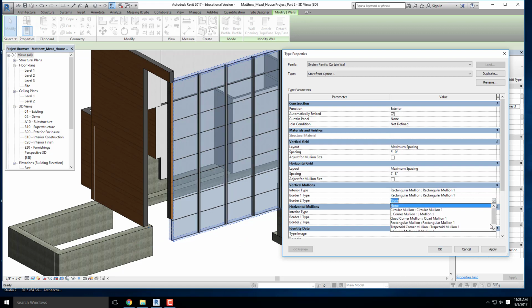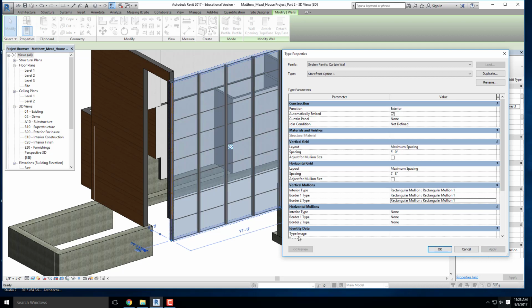From there I'll click on rectilinear mullion 1, and I'll go ahead and hit apply, and now I have a mullion over here on this side. Going below that, we now have horizontal mullions, and that's going to work the exact same way. All of our interior mullions are going to be from here all the way up to this portion.